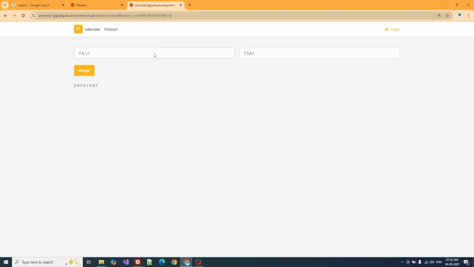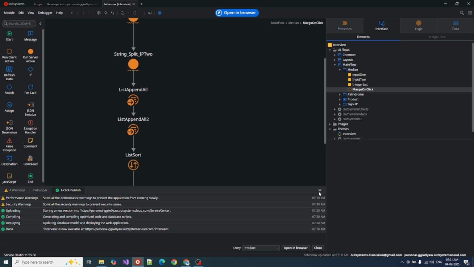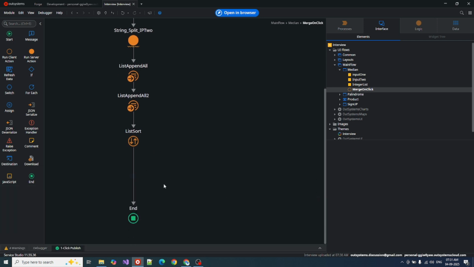Let's refresh this page. Now we will again add the two input boxes and try to merge them. I'm giving it 3, 2, 5, 1 and 7, 9, 3, 5, 2, and merge it. Then sort. It will merge first, then it will sort. You can see 1, 2, 3, 5, 9. So it is doing the sorting in ascending order. Now our next goal will be to find the median.